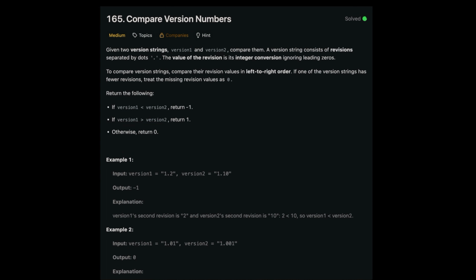Hello everyone, in this video we'll be solving problem 165, compare version numbers. The problem statement is, we are given two version strings, version 1 and version 2. We need to compare and return appropriate output.